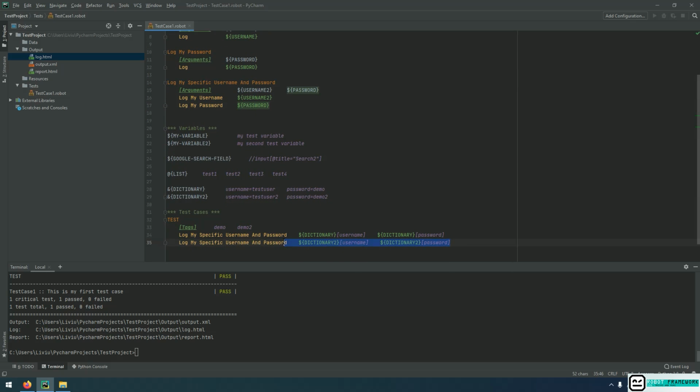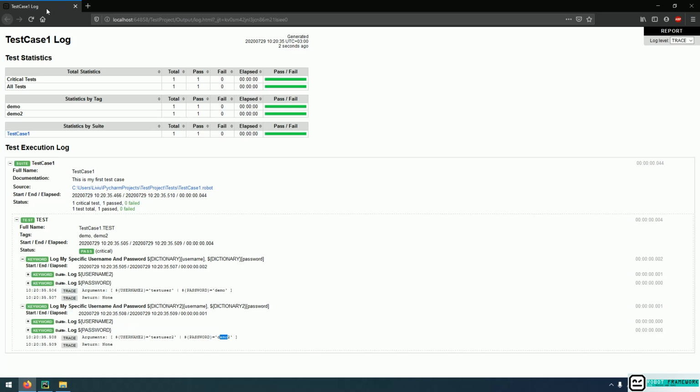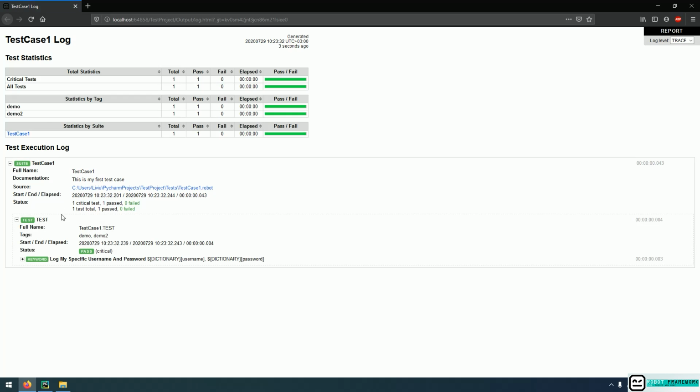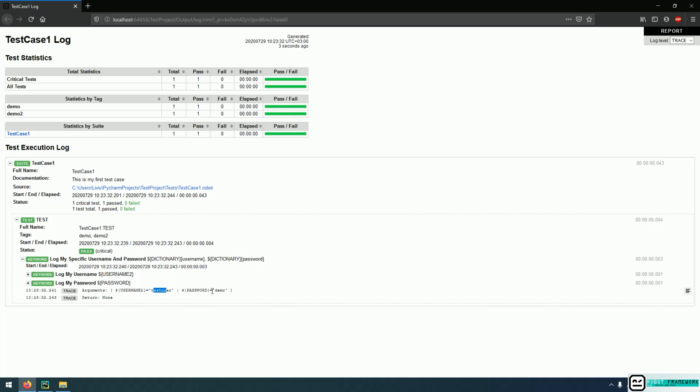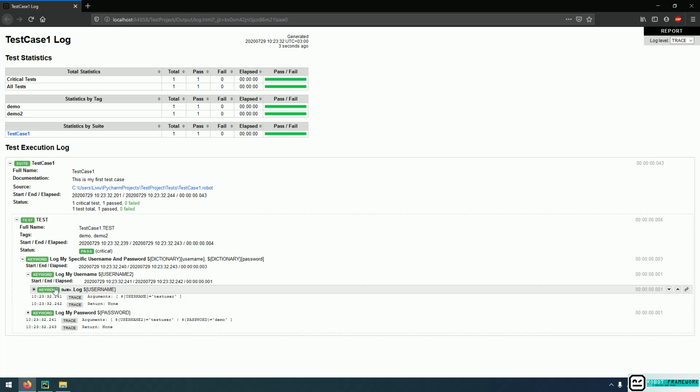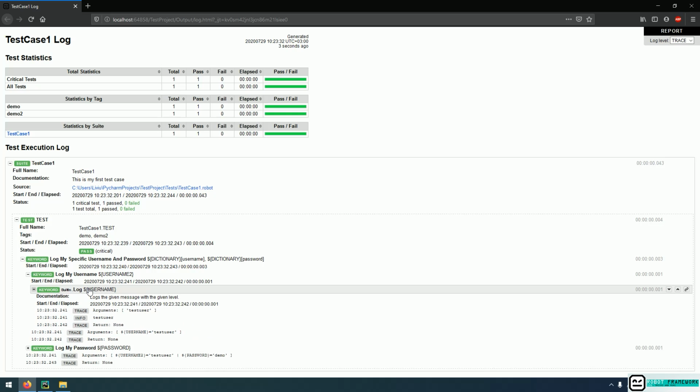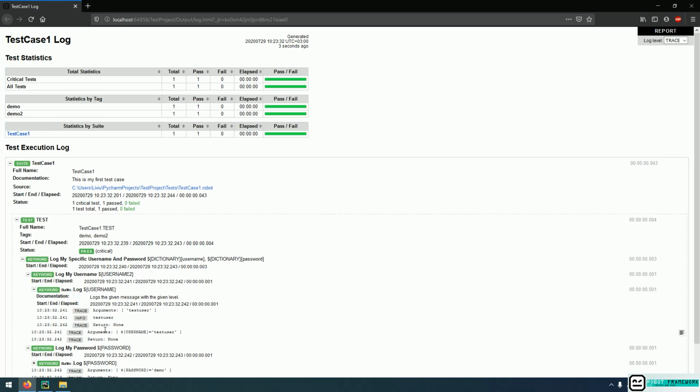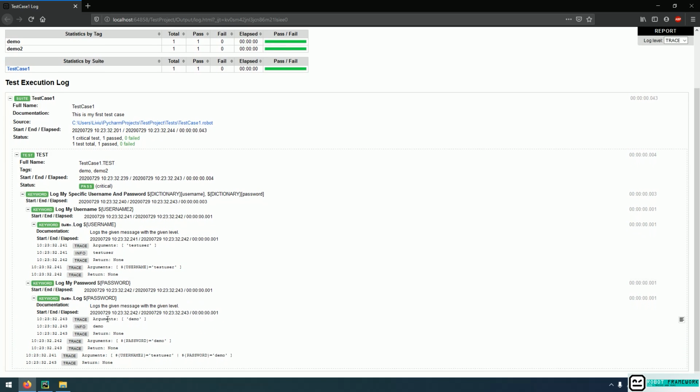Okay, so now let's say I want to log this. I will relaunch the test, I will refresh the page, and I will analyze the results. So I have the specific username and password keyword with two values, test user and demo. Inside I have the two keywords that I created, the username keyword, which has underneath the log command, and then I have the password keyword, and underneath I have the log command.